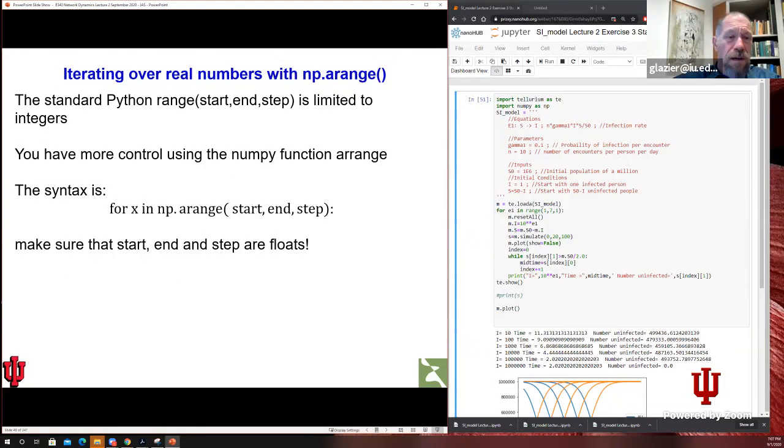Okay. The other numpy function that we're going to find useful, which I want to remind you of, is that the standard, this is another Python-y thing, the standard Python iterator only does integers. So range only iterates over integers. And typically, we want to be able to iterate over real numbers. And so instead of using the Python range function, we'll use the NumPy arange function, which looks just like range, except that you can use real numbers, floats, instead of integers. So instead of saying for x in range(start, end, step), we'll say for x in np.arange(start, end, step). And in that case, we can have start be 1.6, end be 5.2, and step be 0.1.